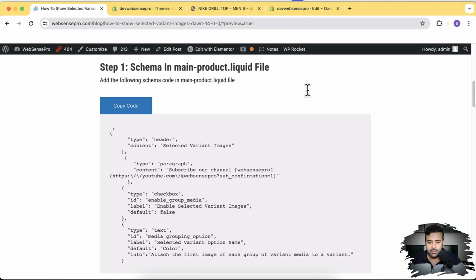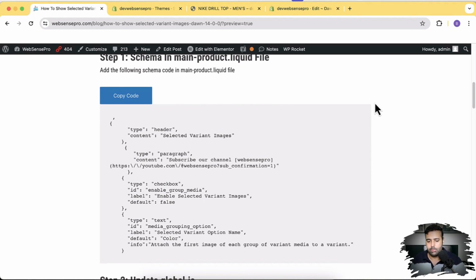Okay, the first thing is we'll add schema in our main-product.liquid file. The reason we are adding this schema is that if you have multiple templates for the product page, you can have some templates show selected variant images and disable this feature on other templates if you want. So we have added an option in the schema where you can enable and disable this feature.